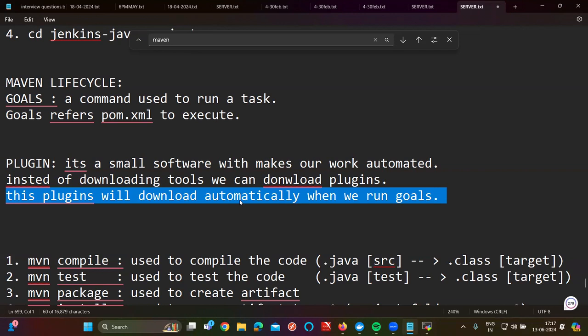And this plugin will automatically download whenever I run the goal. For example, I want to compile the code. If I run mvn compile, the compiler plugin will automatically download. Now, if I want to test my application, instead of downloading a testing tool, my testing plugin will download whenever I run the mvn test command. If I want to convert the code into an artifact, instead of downloading a separate tool to create the artifact, if I run mvn package, the packaging plugin will download.